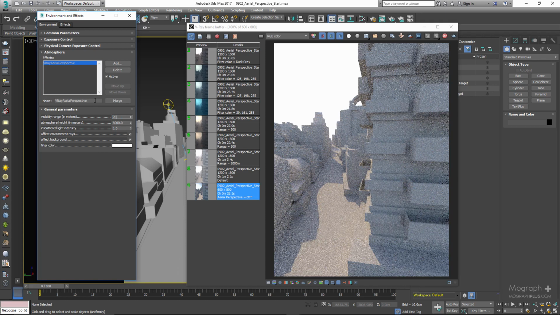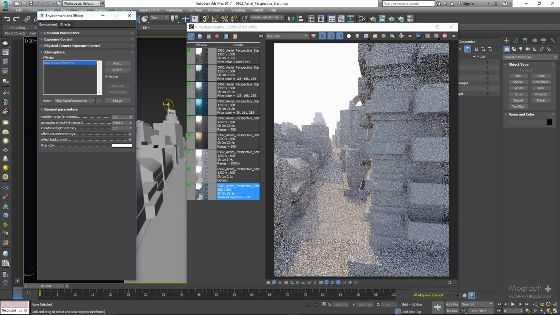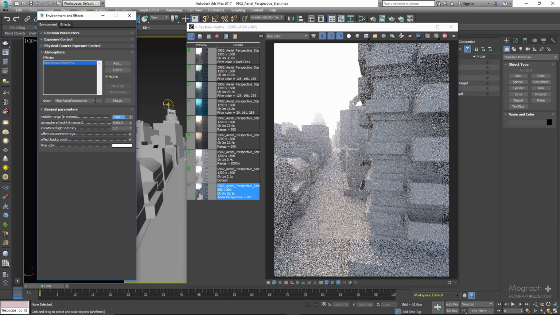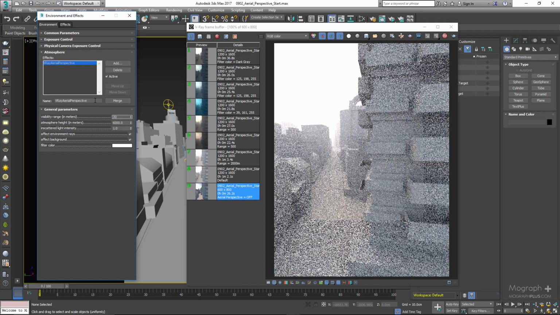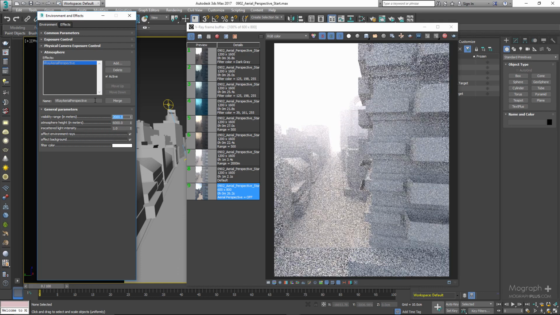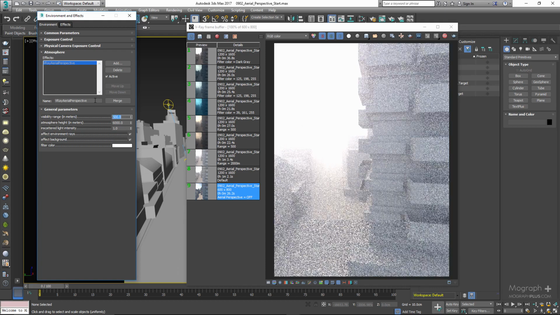Let's try 20,000, 10,000, 5,000, 2,000, and 500. So as we decrease the visibility range, we increase the effect of the aerial perspective. For now, let's set it to 500.